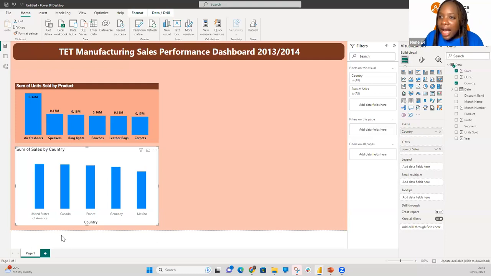So x-axis is the country. Do we all understand this? Fantastic. Y-axis is the sales. We want to know sales per country. Do we understand the y-axis being sales? The sales per country. Fantastic. Now, I want Power BI to do something extra inside this.